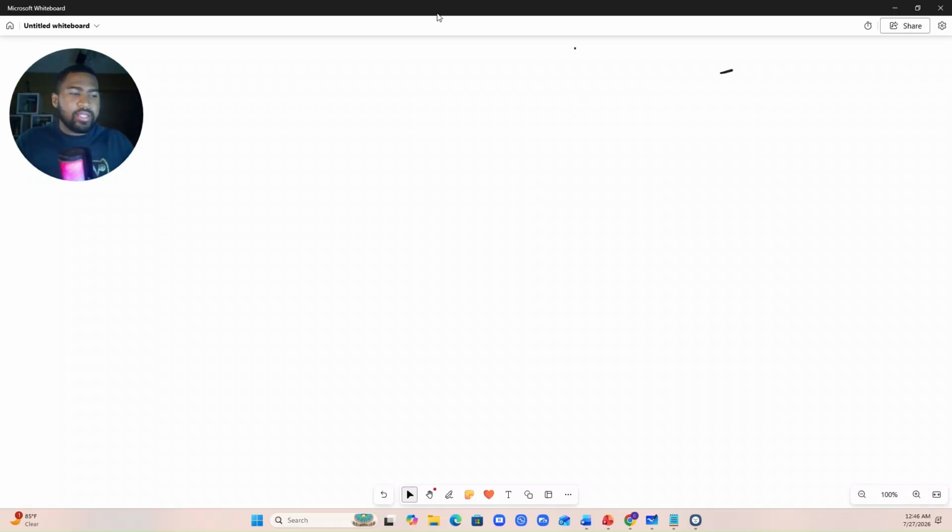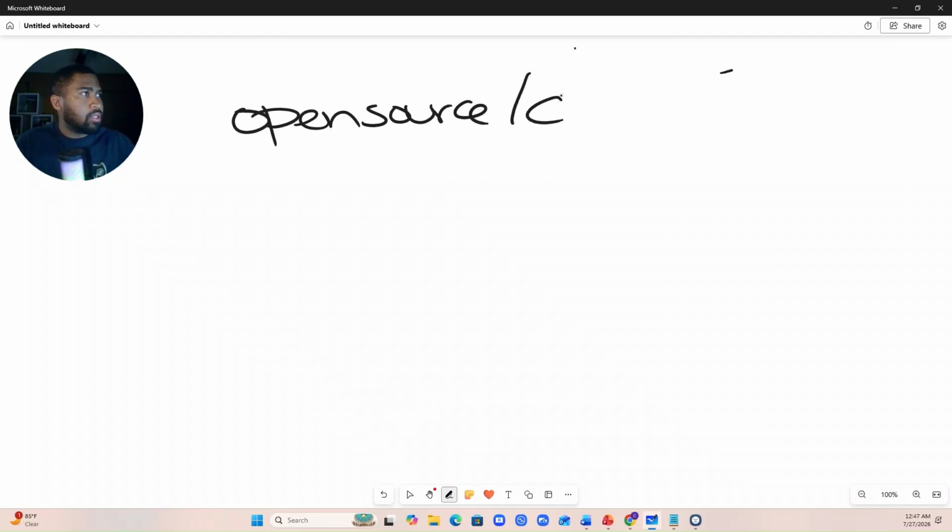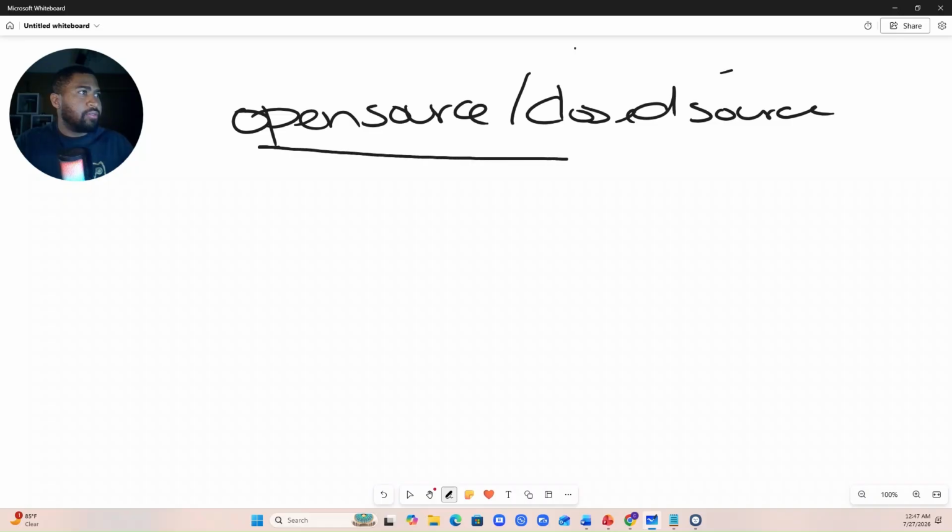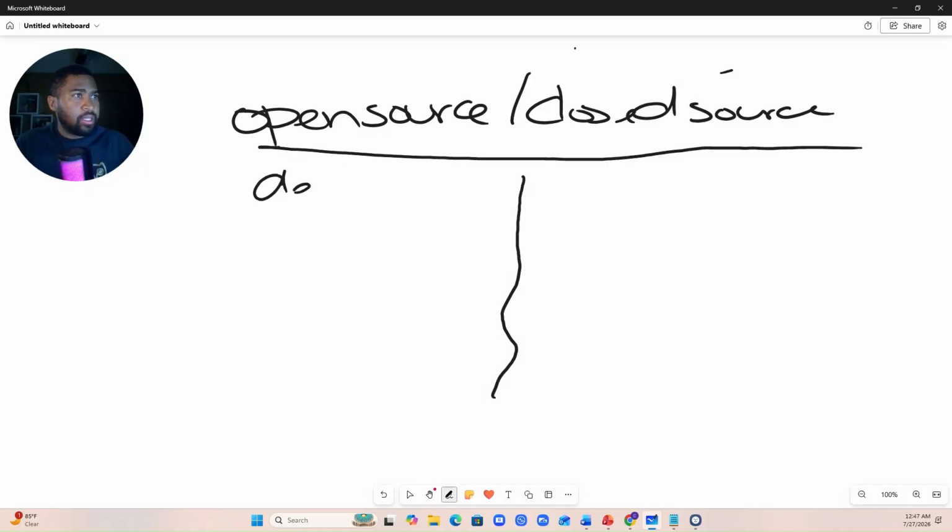So, two things that I want to give an example of and share ideas about: open source, and I have my board here. Open source versus closed source, and the difference between the two. So, let me put this line down here. There you go. So we can say open source is things like Deepseek.